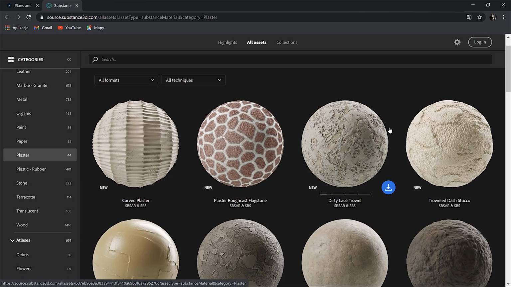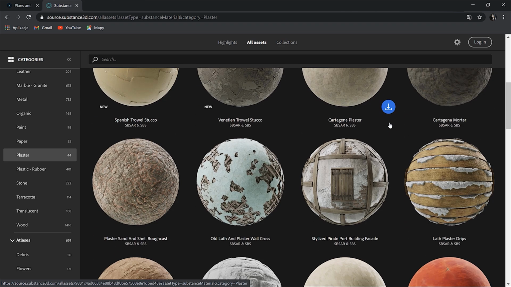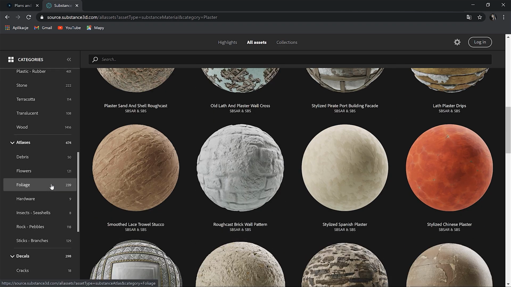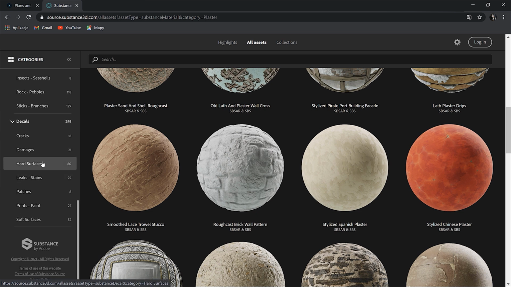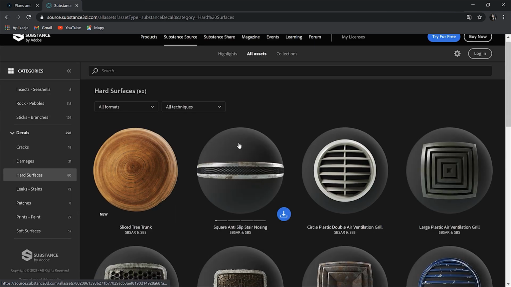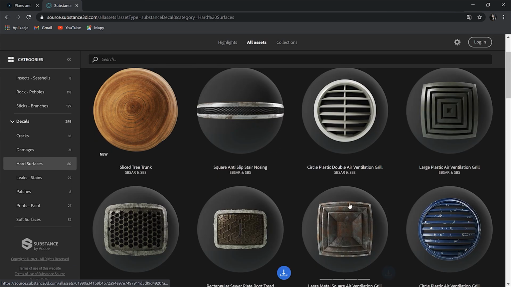Plasters are cool as well. They will definitely give a photorealistic look to your images. This section is quite interesting. So you can use this to create some details in the road. There are so many options here, so definitely check this website.